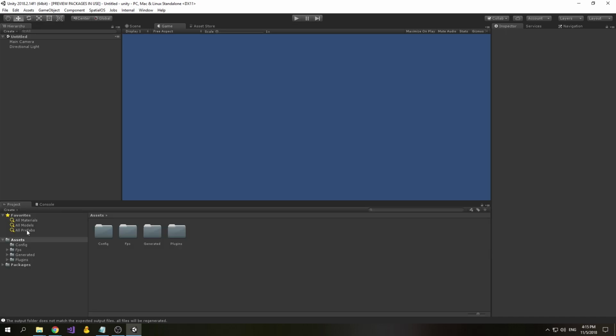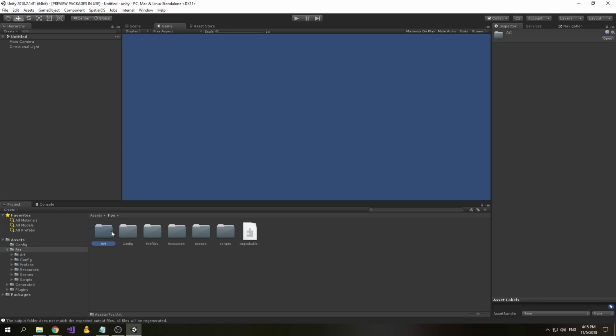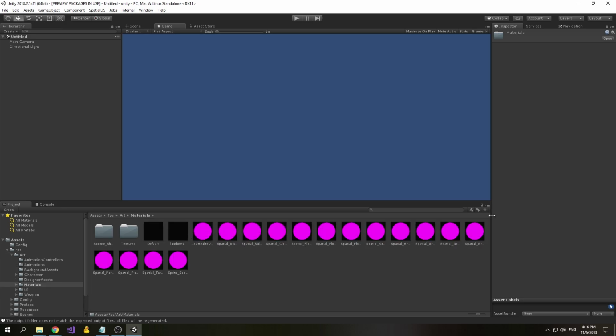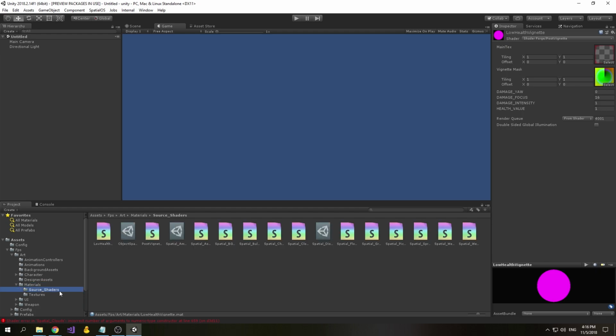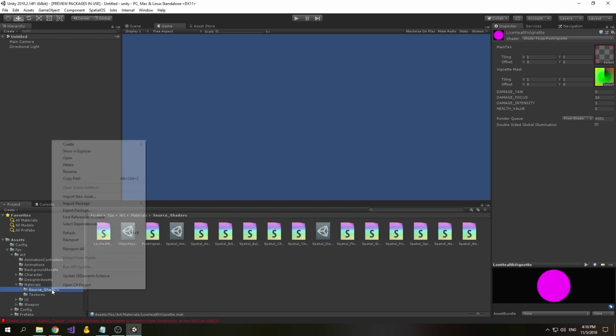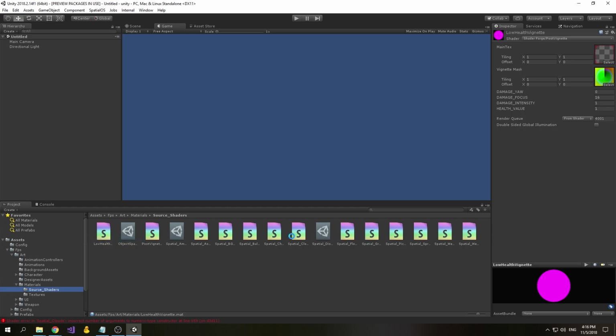So there are another two issues that we need to address before. So we need to go to the art. We need to go to assets, FPS, art, materials, and you see all those things don't have any texture. They have issues. So we need to go to the source shaders and re-import.